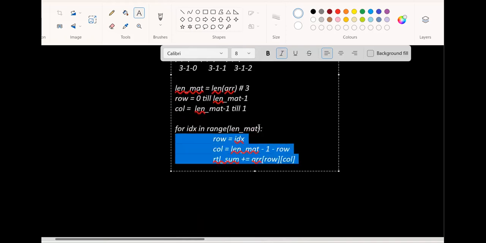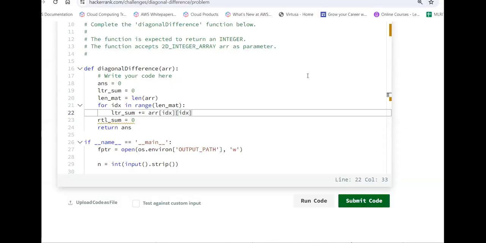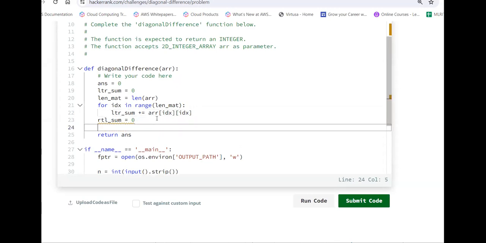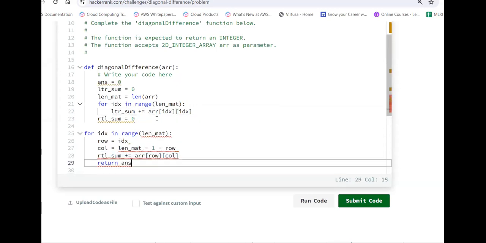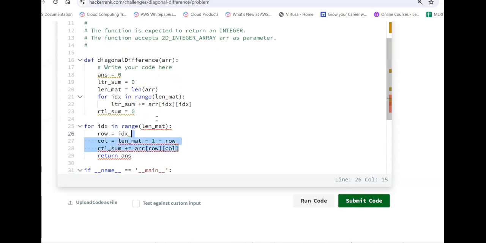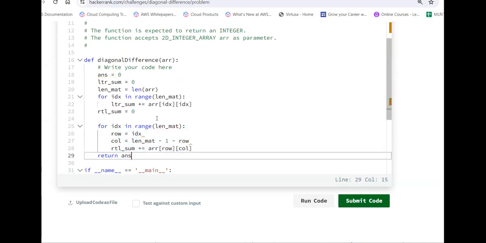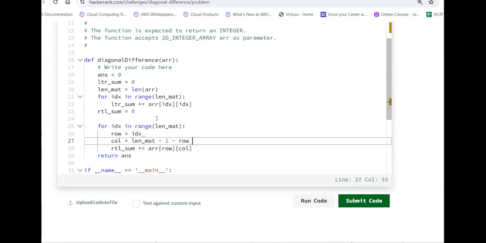So let us just copy this code and paste it wherever the platform, the HackerRank platform that we are using. So now I'm pasting the code here. Just provide the indentation levels so that it will work. Yeah, I have provided the indentation levels.